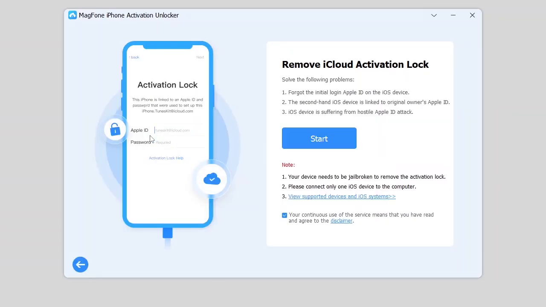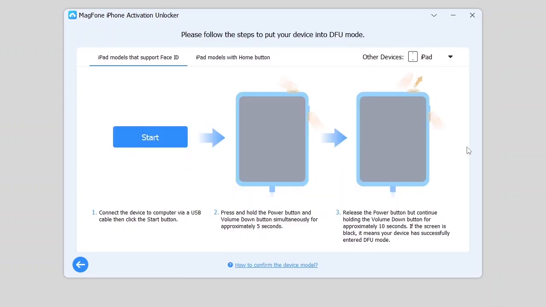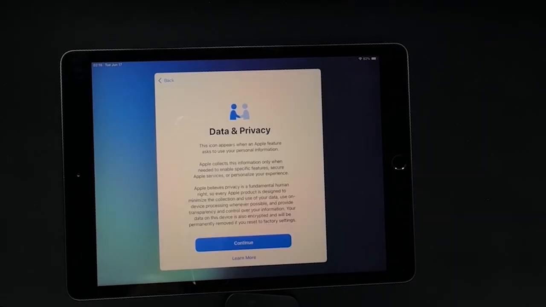Launch the software and select Remove iCloud Activation Lock. Connect your locked iPad to the computer. Follow the on-screen instructions to start bypassing iCloud Activation Lock on your iPad. Once finished, the activation lock will be removed.